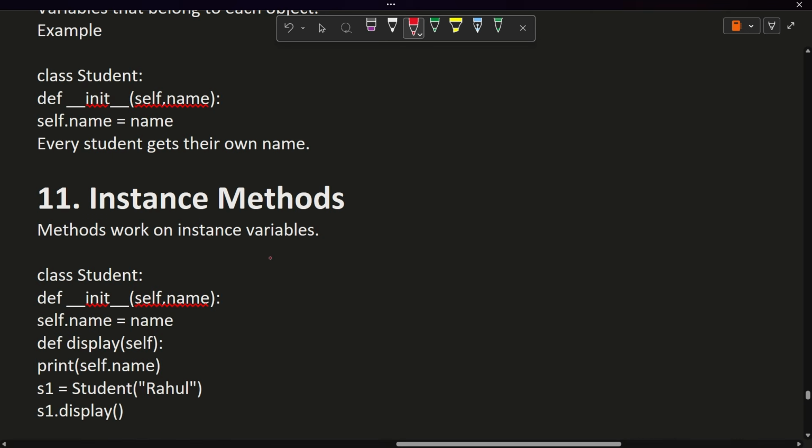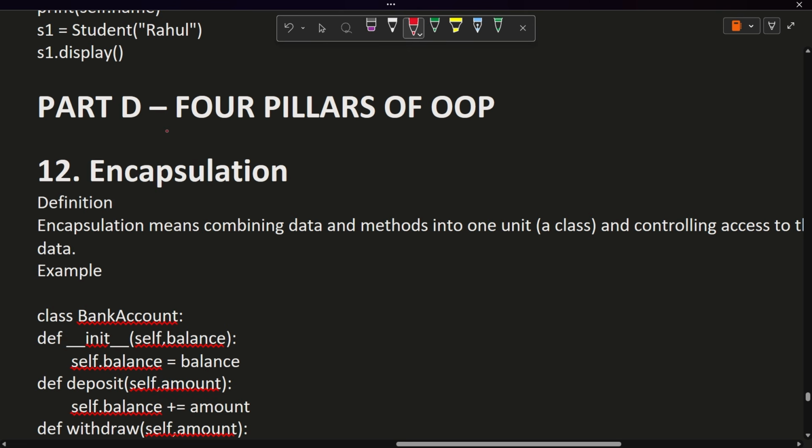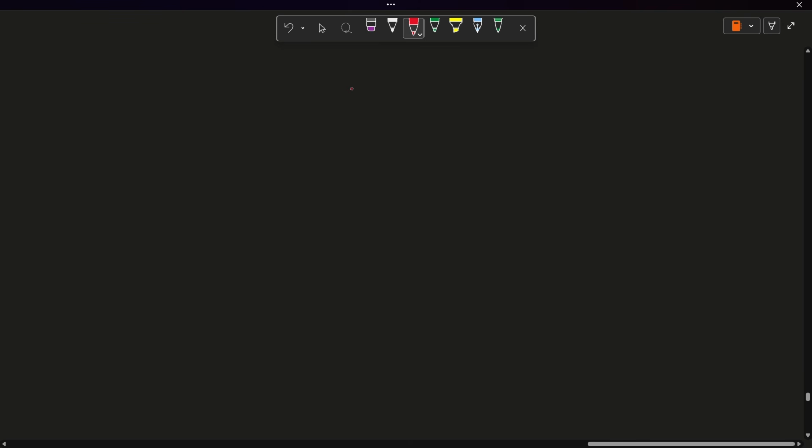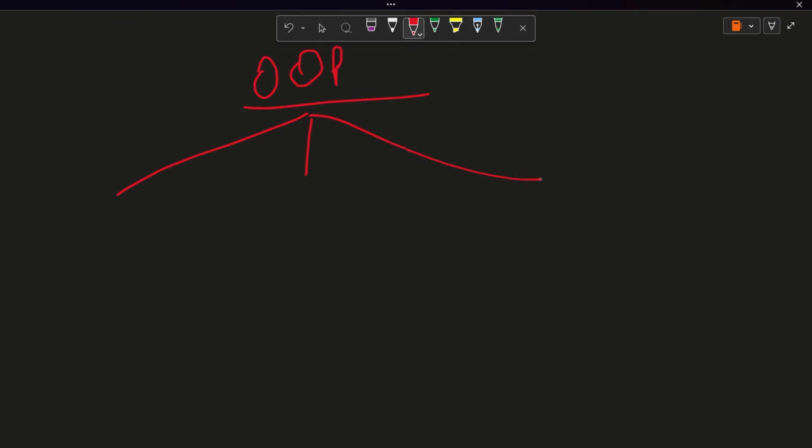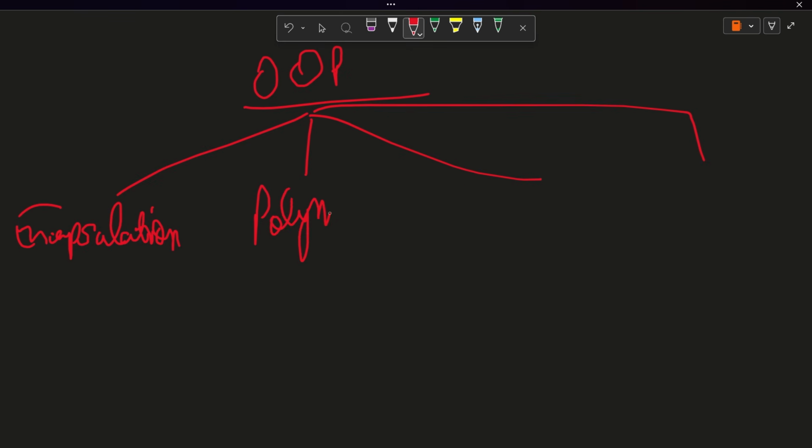So moving to the next concept, we have four pillars of OOPS. I will explain over here. OOPS has four principles. What does OOPS mean? Object-oriented programming. So object-oriented programming has four principles. So what are those? First is encapsulation. Next one is polymorphism. Next one is abstraction.